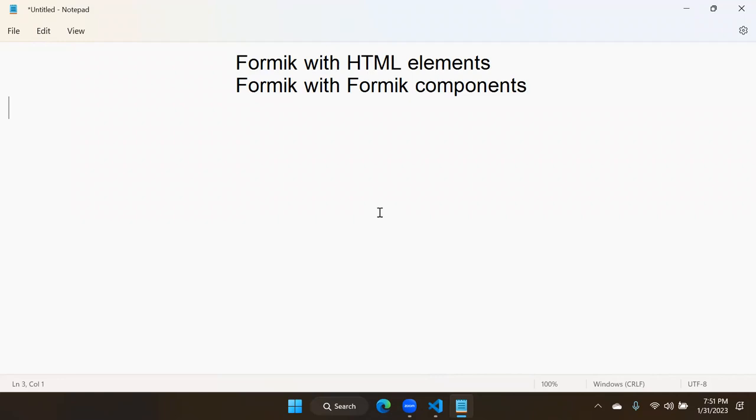In the latest version, they made some changes. Some old features they modified, and some features they made available only for a component, which we will see now. I will show you that. Now we need to learn two things: how to handle Formik validation with HTML elements and how to handle it with Formik components. What is the difference between them?